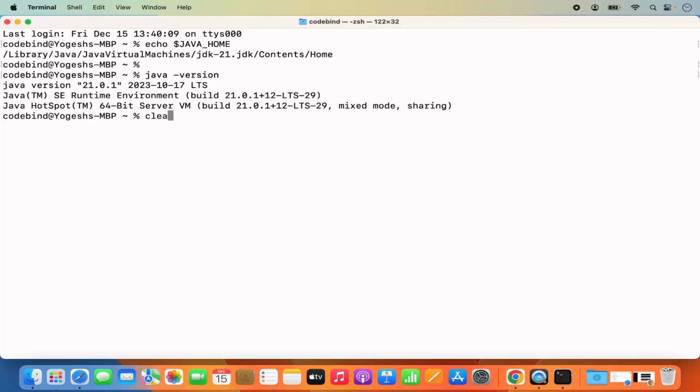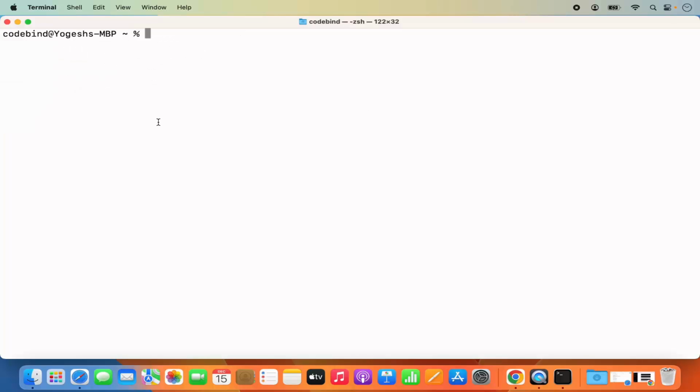So I'm going to clear the terminal, and now you need to navigate to the folder where you want to create your Java project. Right now I'm in my home directory. You can just do ls here, and here I have a few folders, right? So let's say I want to create a new Java project in the documents folder.